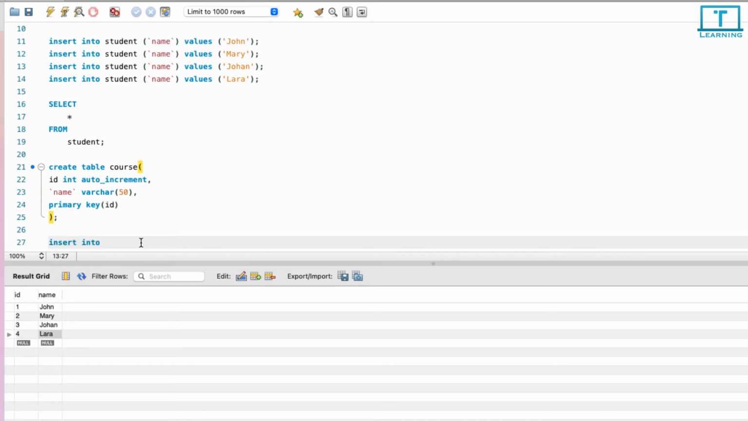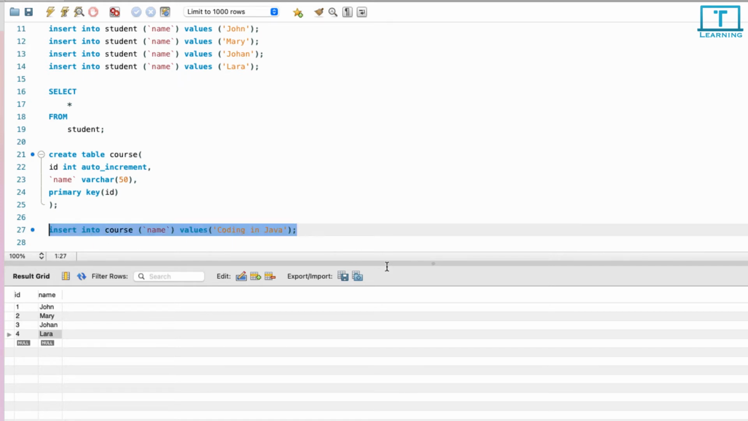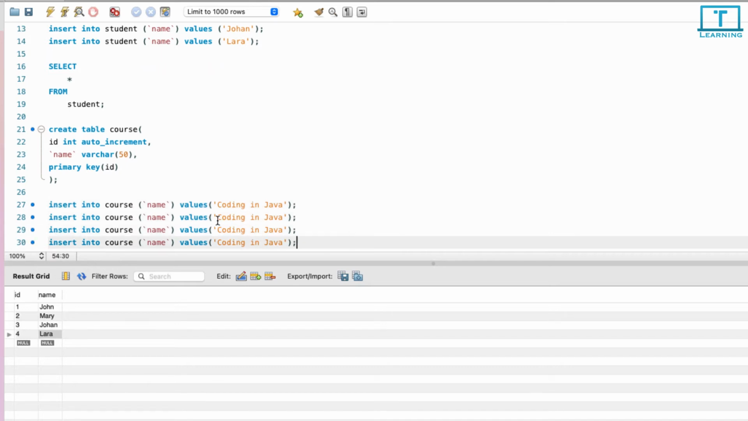Insert into course, and the field, we just need name of the course, name. And what about the values? Let's have a course coding in Java, maybe. Let me just copy this. Let's maybe 4 courses. Okay, so let me just update the course name. Maybe UI automation in Selenium.